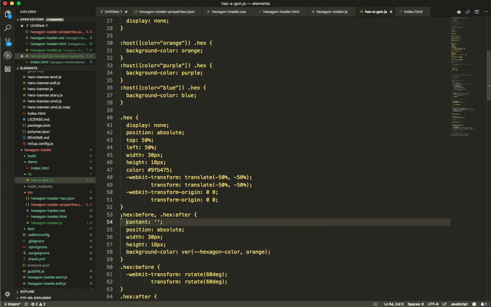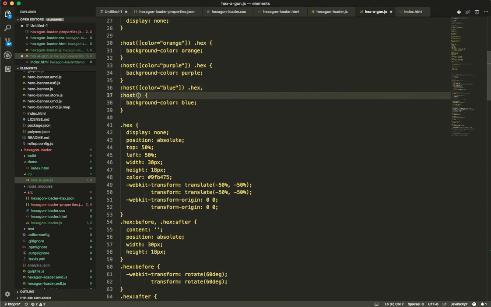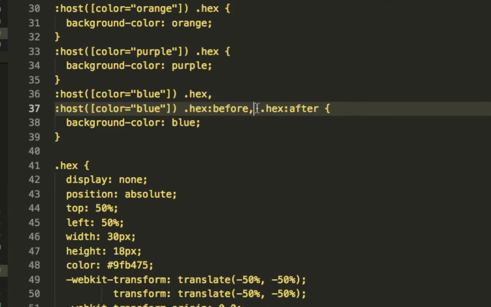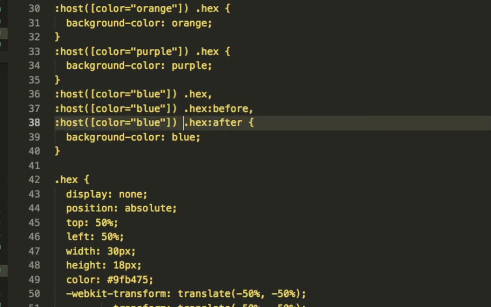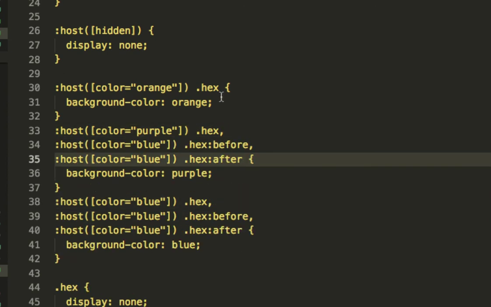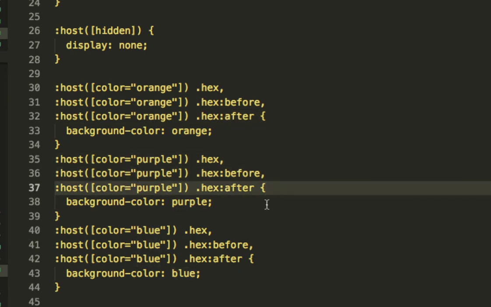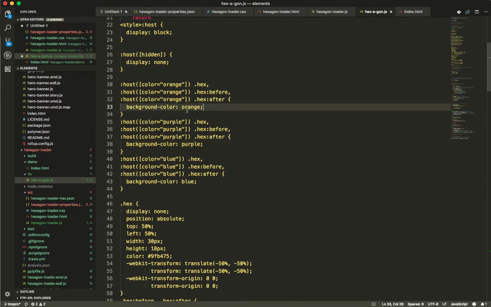And now you see I also have the before and after being defined here, which means I need to define those on here as well. So that would be host bracket color equals blue, and then dot hex before and this dot hex after, the same thing. All right, hex after, and then I would need the same little logic here for these. So we'll change this from blue to orange, purple, purple, purple. Okay, so now the background color is going to get set based on the attribute.